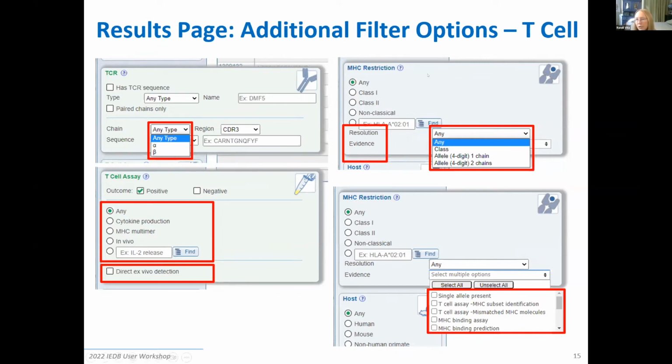And then in the MHC restriction box, we add two new features that are not available on the homepage or in the default view, and that's the resolution and the evidence. So the resolution is how well defined is that MHC restriction? Do we only know the class level? Because we will capture the class level if that's all the authors give us. But if the authors give us one of the chains or both of the chains for the restriction, we will capture the fullest detail that they give us. And some of our users we found really only want highly defined restriction. They don't want to look at the class data. So you can make that distinction here and add that to your query. And then the last thing added to the MHC restriction box was the evidence.